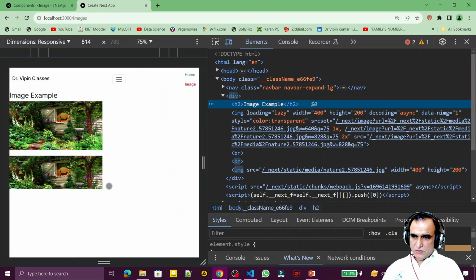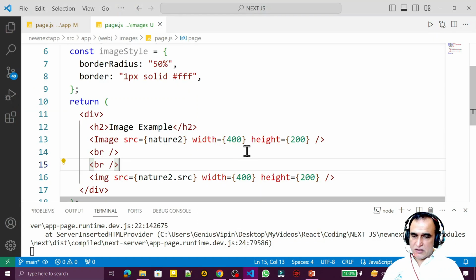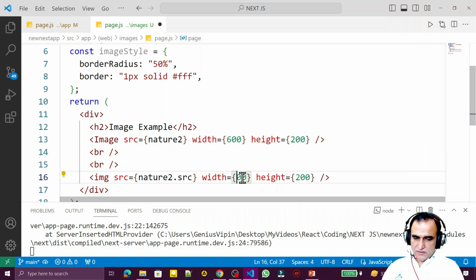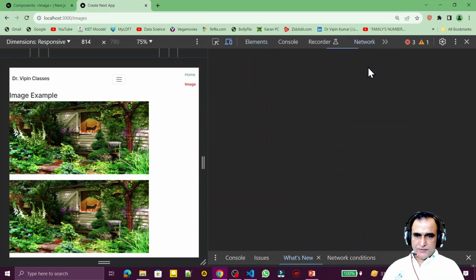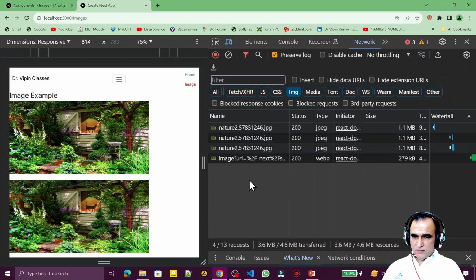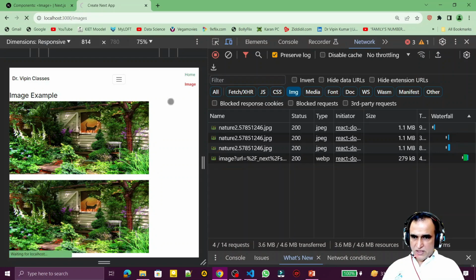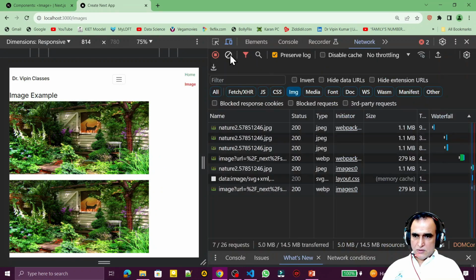Save this, go here. You see we have output, and I need to increase the size also. So I say 600, and I say here 300, and here also 300. Now I will show you what the difference is between these two. I go to the network tab here. Remember, in the network tab, I just empty the cache, and I remove this also.